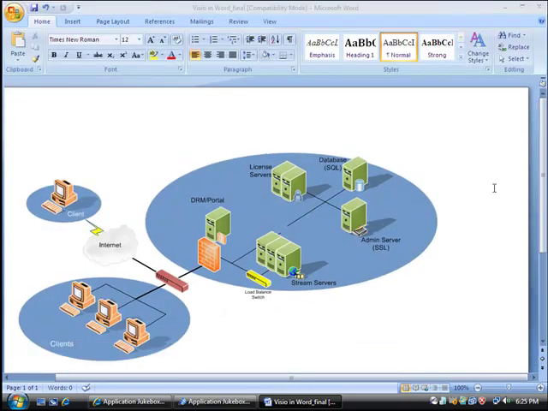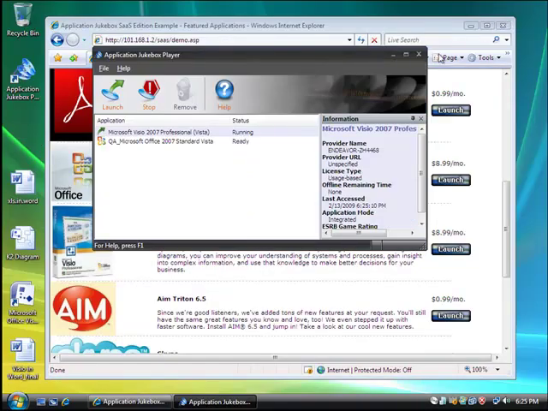I can now save my document and email it back to my coworker. If I am finished using these applications, I can click Remove and watch them instantly vanish from my machine, leaving nothing behind.